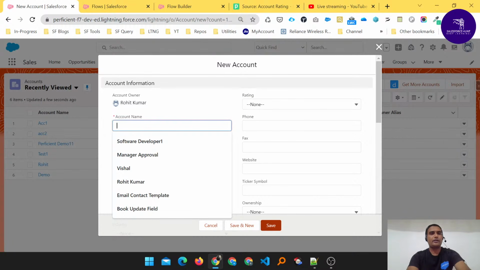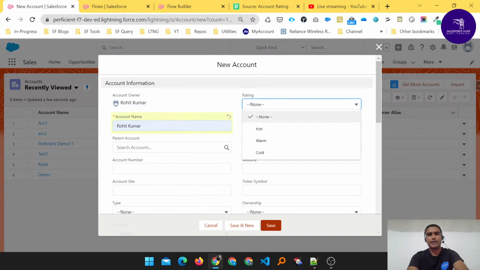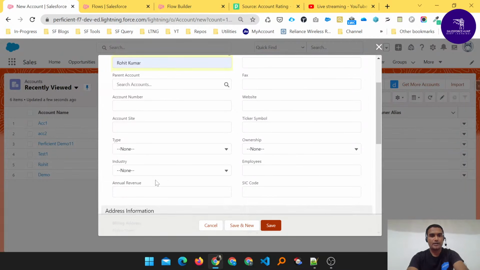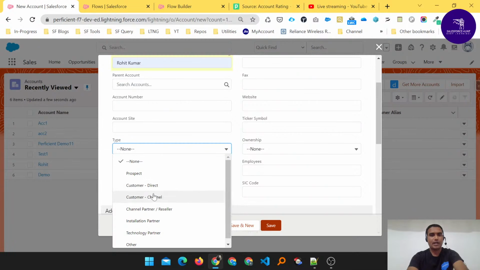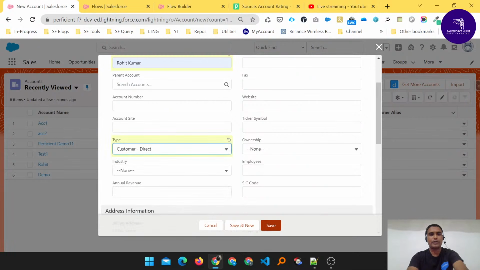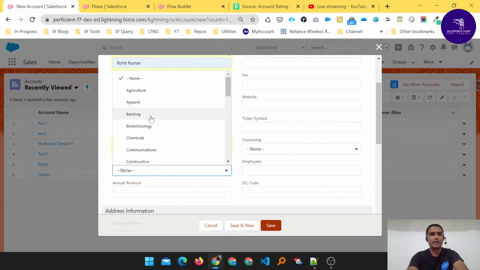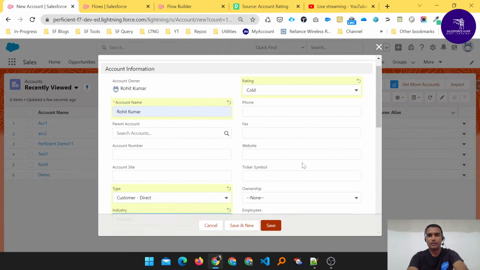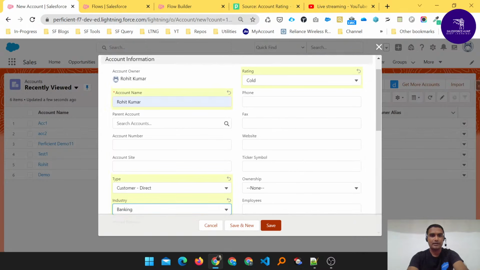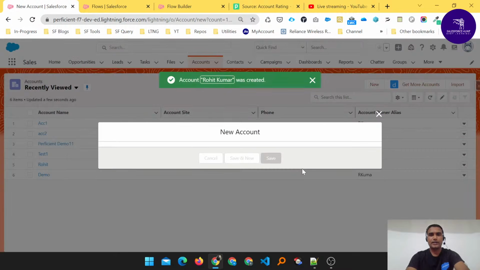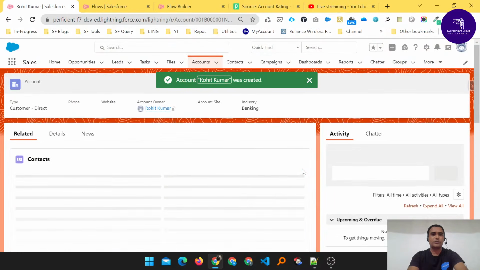This is a required field. So you can create your account name, like Rohit Kumar here, and the rating should be Cold. Just go ahead, and here you can see the type. You can give any type here, like Customer Direct, or industry as you want, like Banking. All the fields we have already done. Now it's time to save this one. Just go ahead and save it. Okay, so our record is successfully saved.